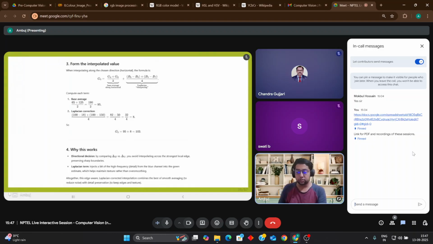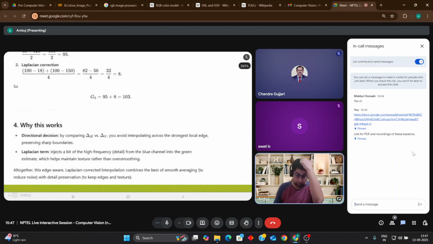Why will this work? Because by comparing del H versus del V, you try to avoid interpolating across the strongest local edge, preserving your sharp boundaries. And your Laplacian term injects a bit of high frequency detail from the blue channel into the green channel estimate, which helps maintain texture rather than over smoothing. So why are we doing this? For edge aware, Laplacian corrected interpolation, that will combine the best of both: smooth averaging, which will reduce the noise, as well as preserving the details.